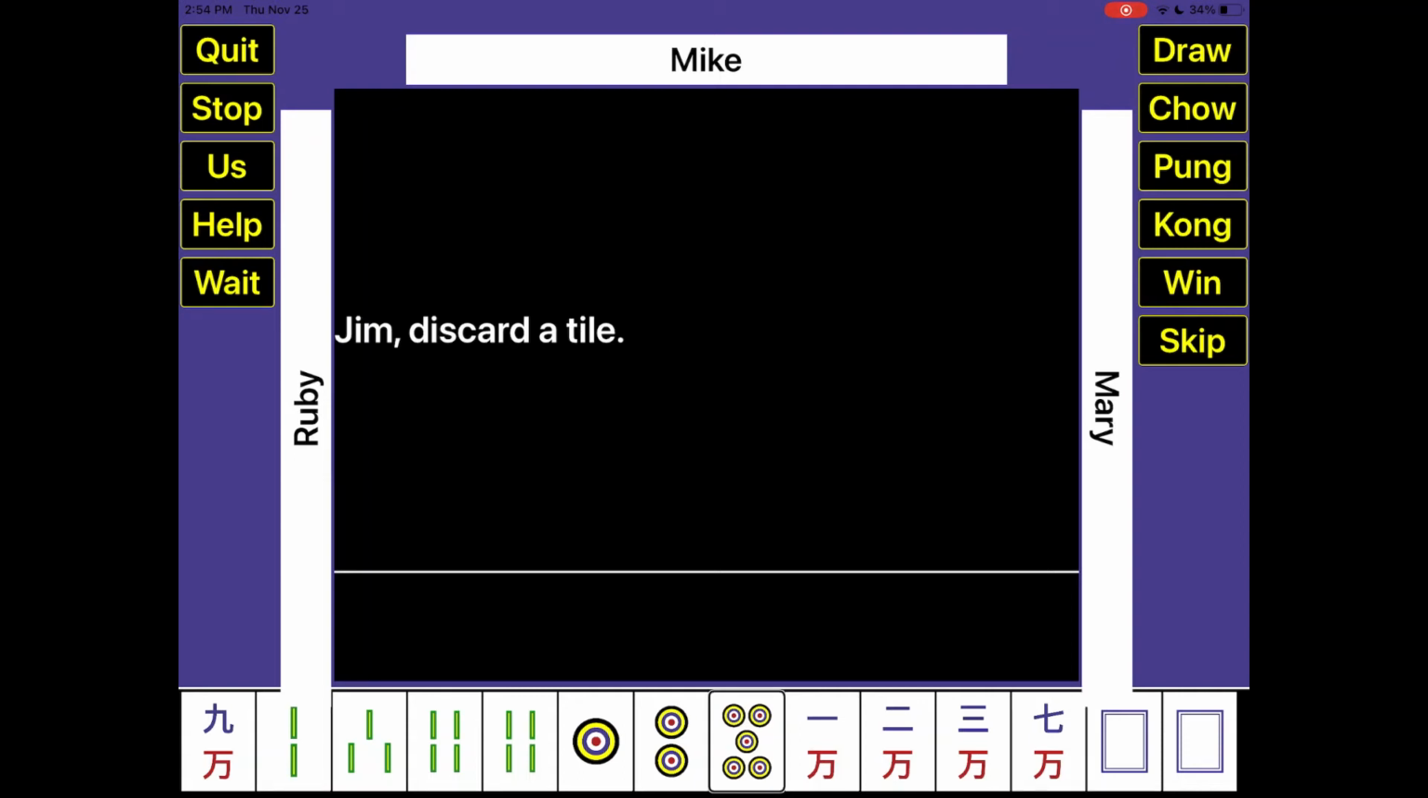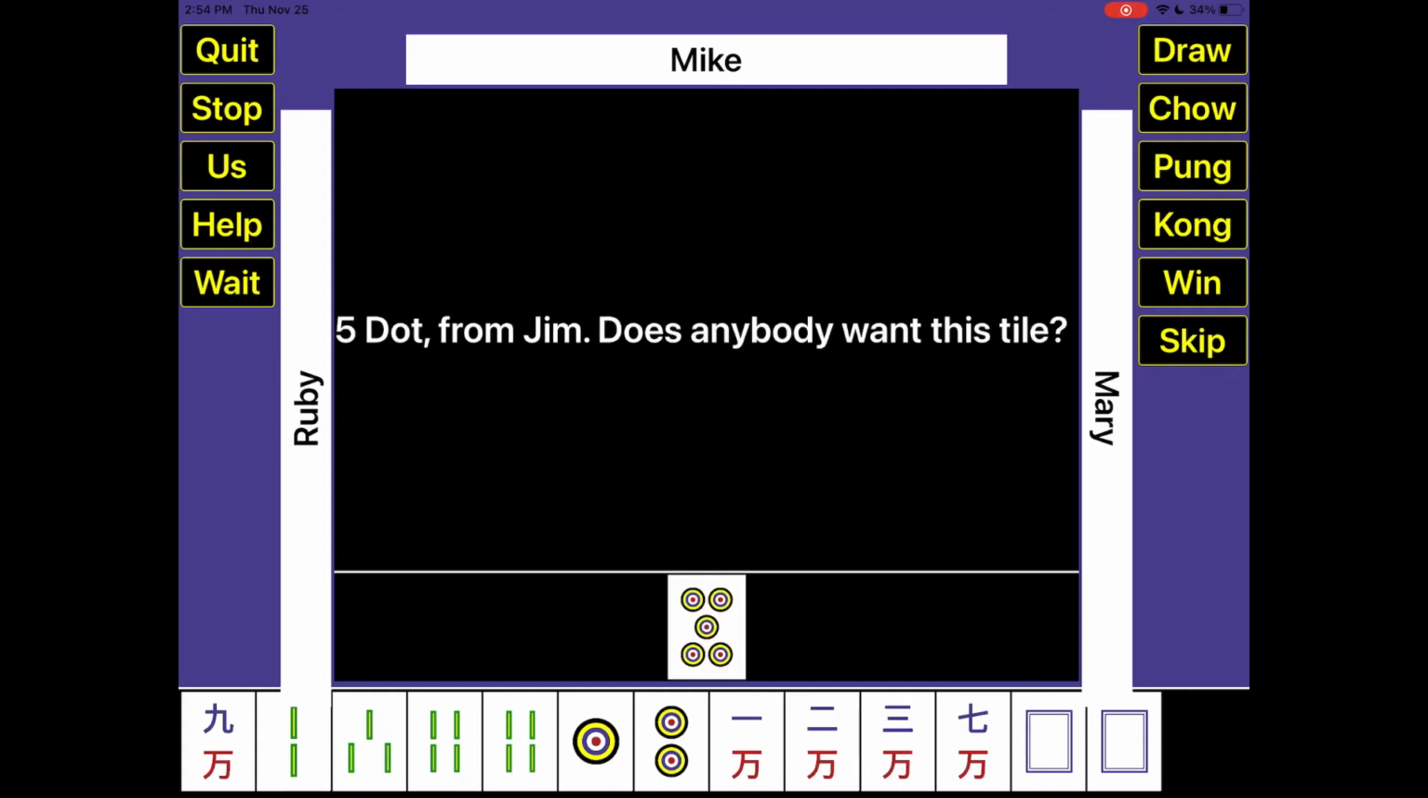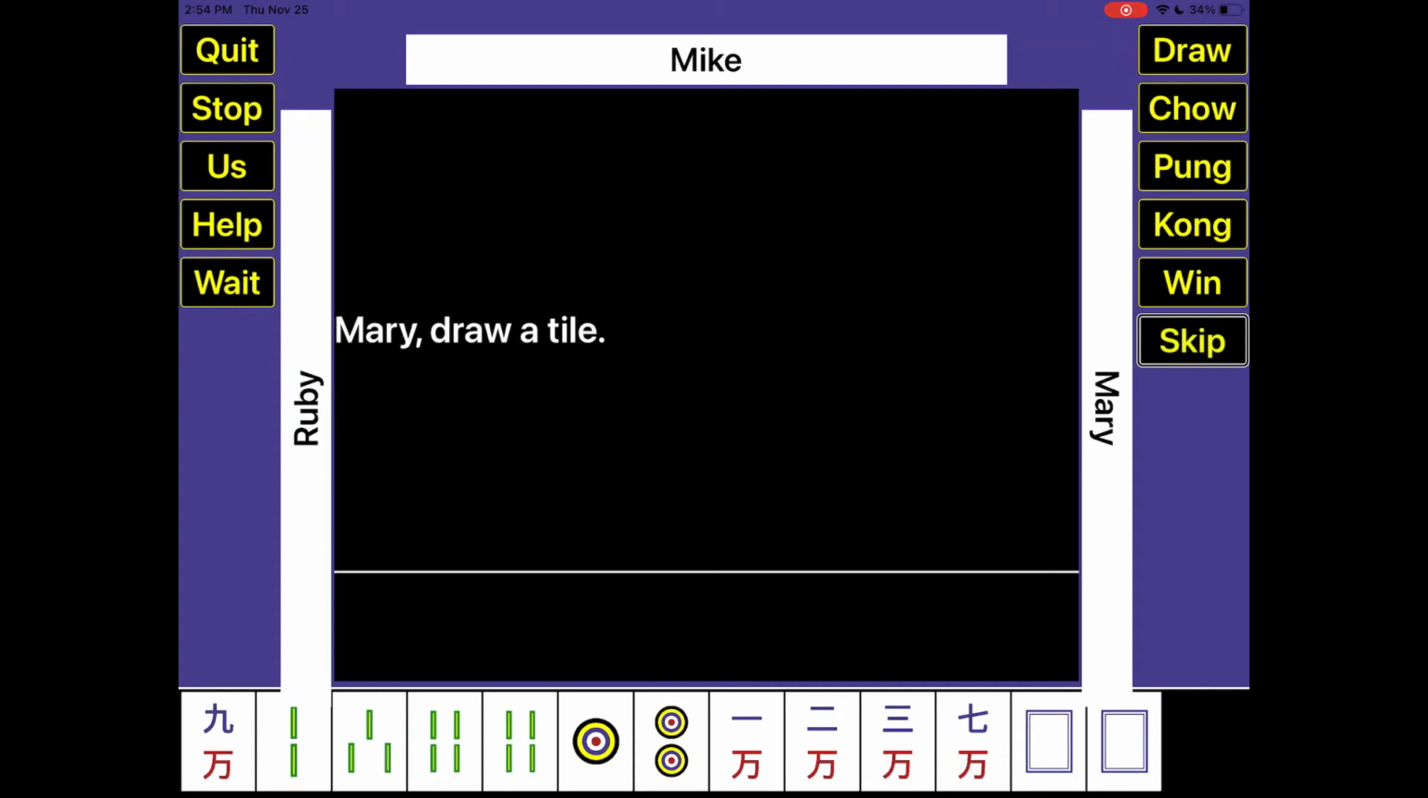We have 1, 2. The 5 dot is pretty far away from that. So I will discard 5 dot. 5 dot from Jim. Does anybody want this tile? Skip. Mary, draw a tile.